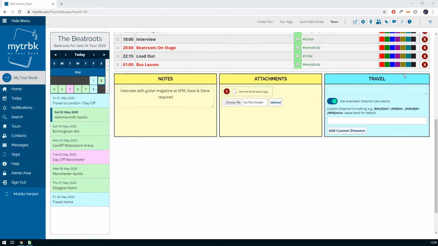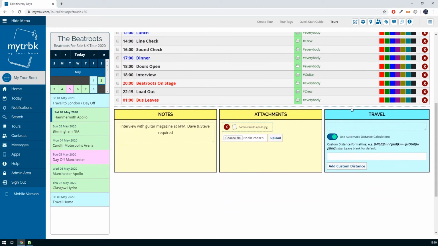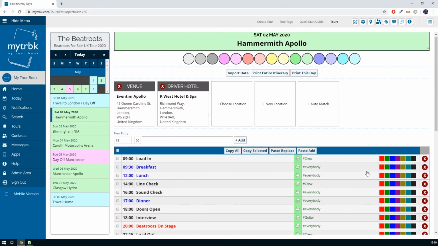Now down here we've got this box that says travel, where you can type in whatever you want to do with the travel, and it's got this box here that says use automatic distance calculations, and you can put in a custom formatting. Now the first place to start with this is in the settings page.